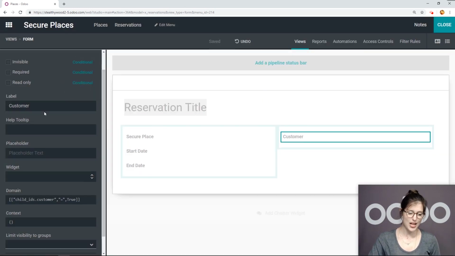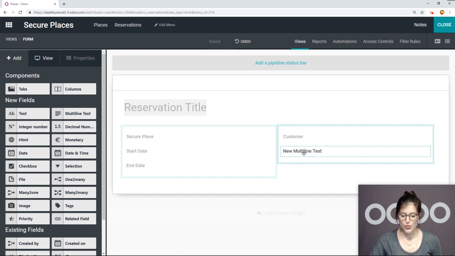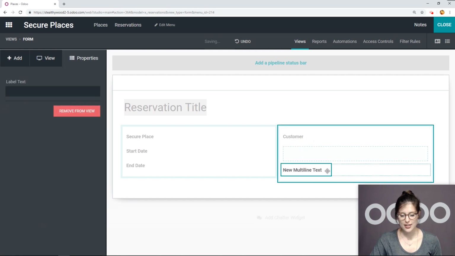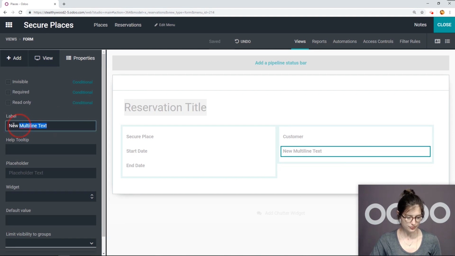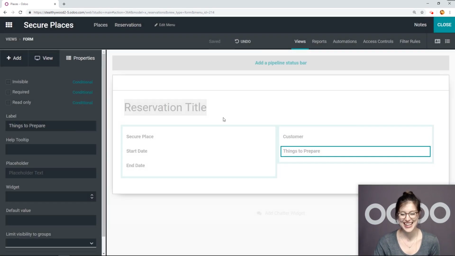Once we do that, we're going to go back to add, and this time we're just going to add a simple multi-line text. Drag and drop, select the field, and I'm going to call this things to prepare. Okay, looks good. I'm not making it required this time. That will be it for all of the fields that I add here, but I also want to add a pipeline status bar. To do that, I simply have to click on add a pipeline status bar.